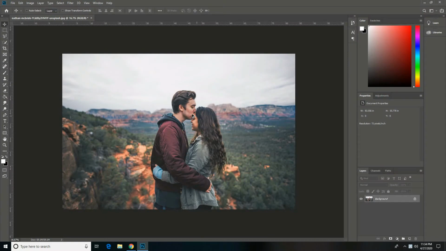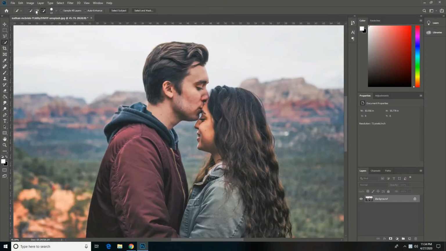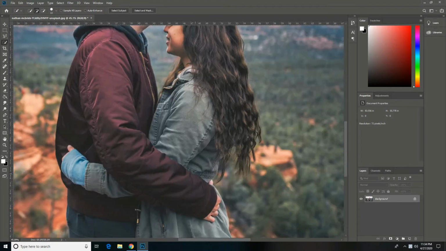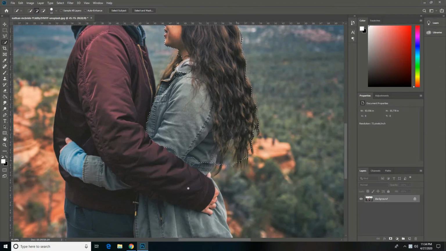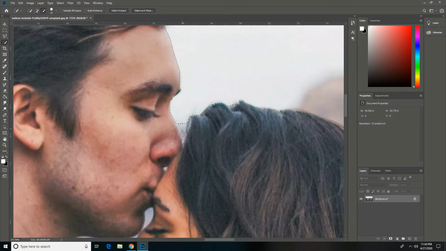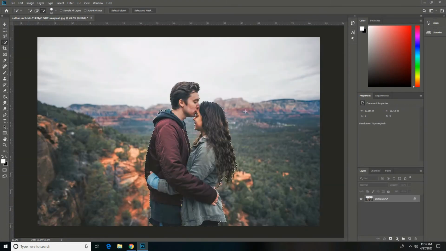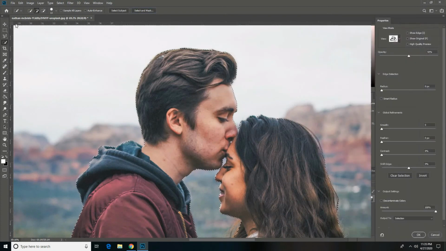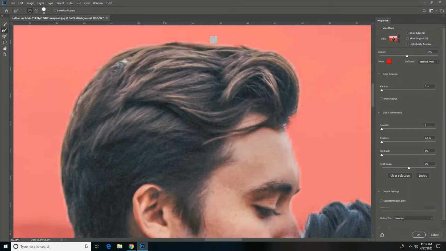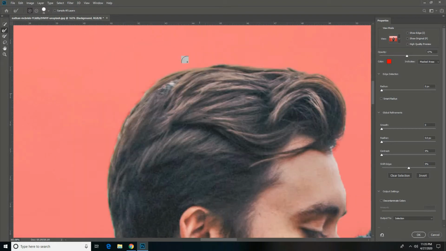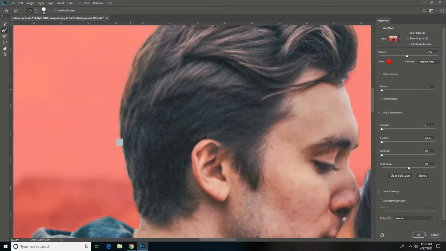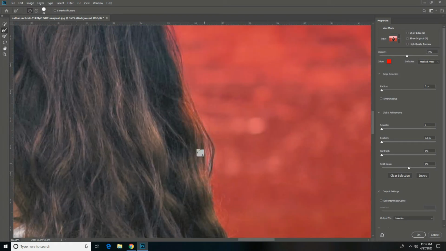So first of all, we will select any selection tool and we'll select the object or person, anything you want to disperse. After making the selection properly, we will go to select and mask. In older versions, you will get refine edge tool in place of it. So from select and mask, we will use refine edge tool and we'll refine the edges properly.